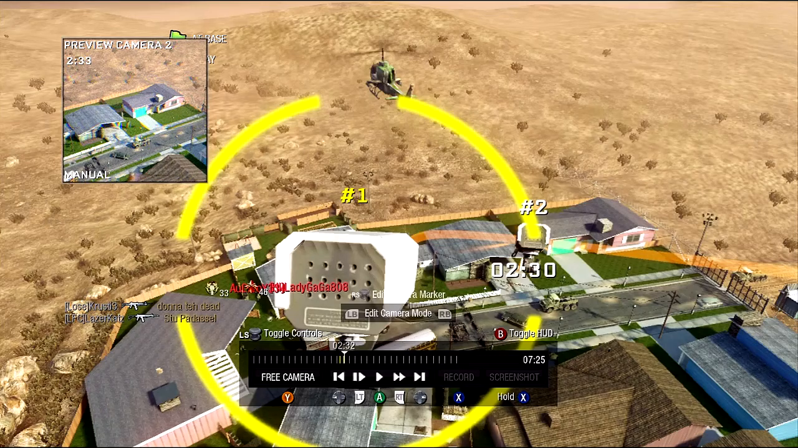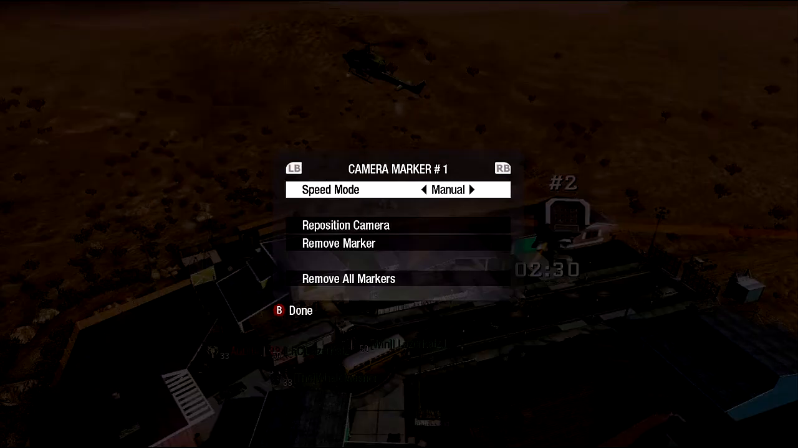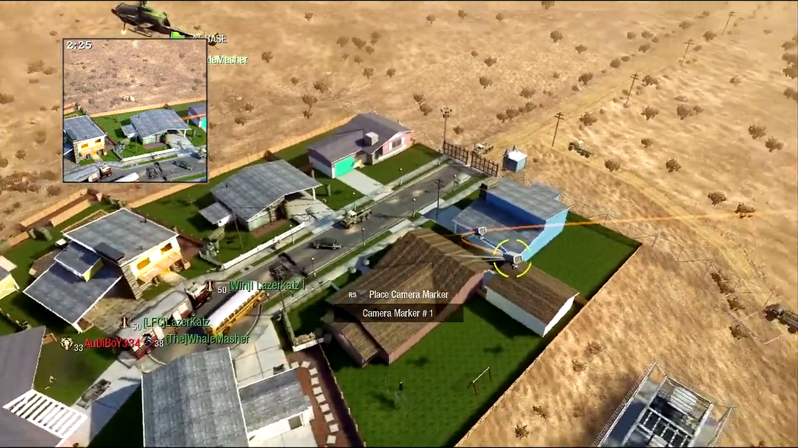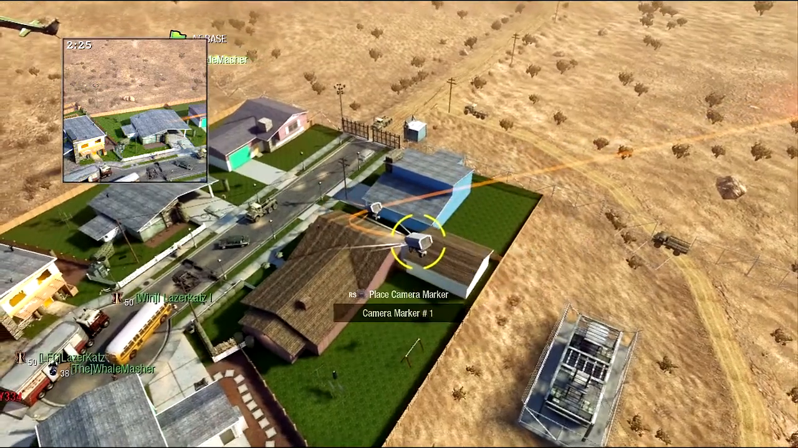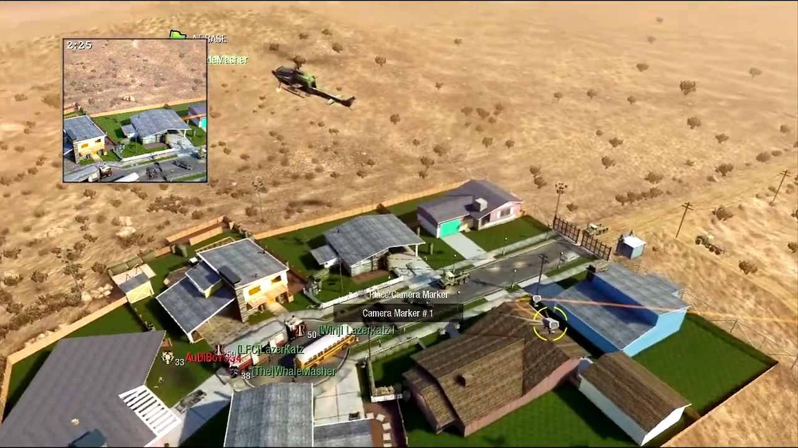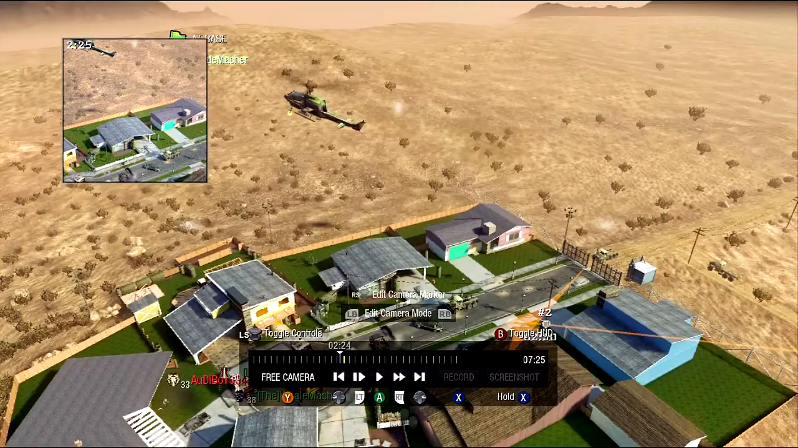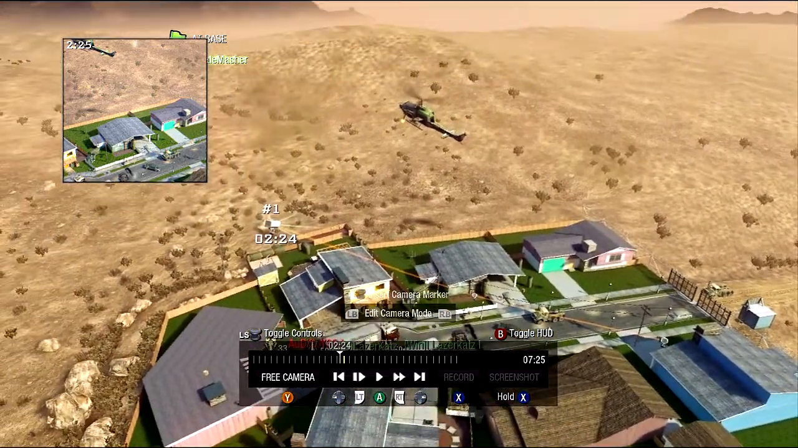So what you want to do is press down your right thumbstick. When you're editing the camera, you can reposition it. So you just click on A, and then you can see that that's a camera right there with the yellow circle around it that we're repositioning. Move to wherever you want and press on your right thumbstick, and it's going to pop this back up. Just press B to back out. Your camera has been repositioned.